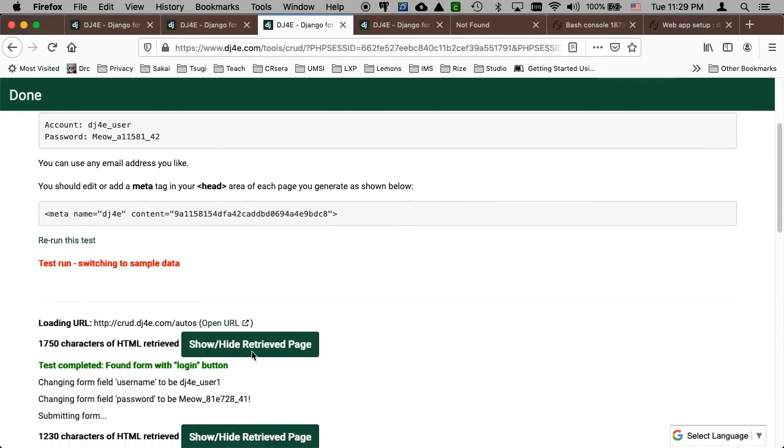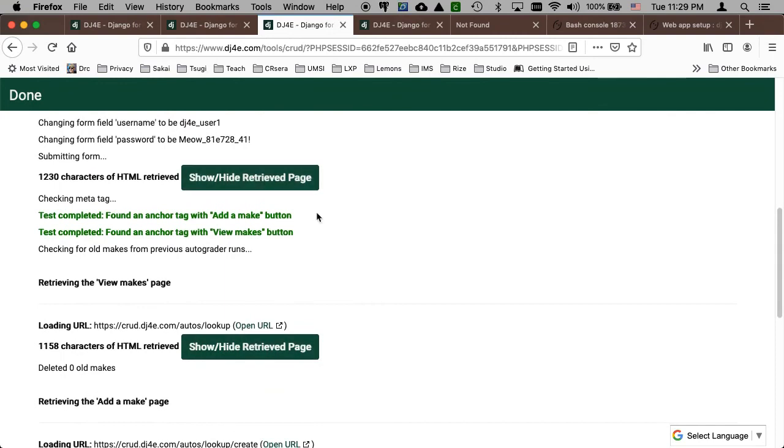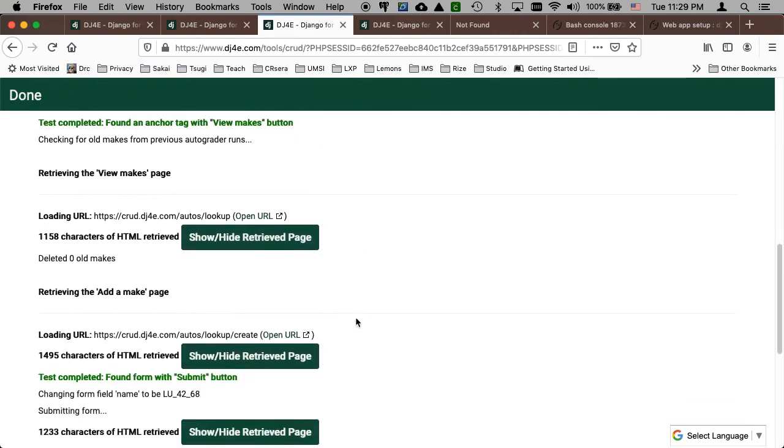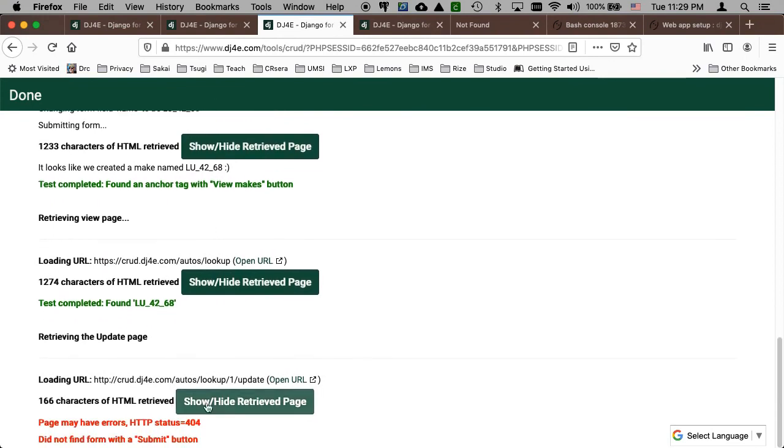So I think it's done. Now we can see it's doing good. It logged in. It added a make. It's deleting makes. And, oh, look. Here we go. Page may have errors. HTTP status 404. Did not find a form with a submit button.